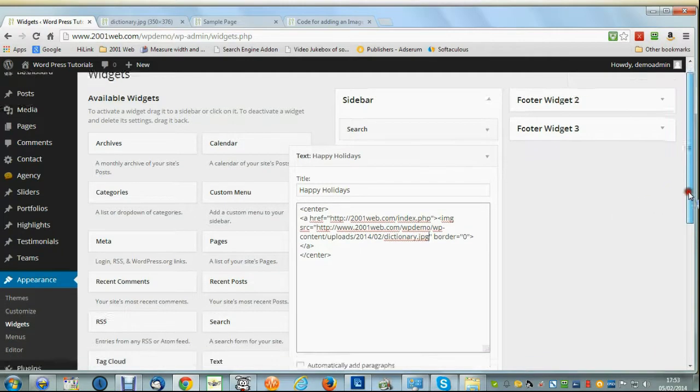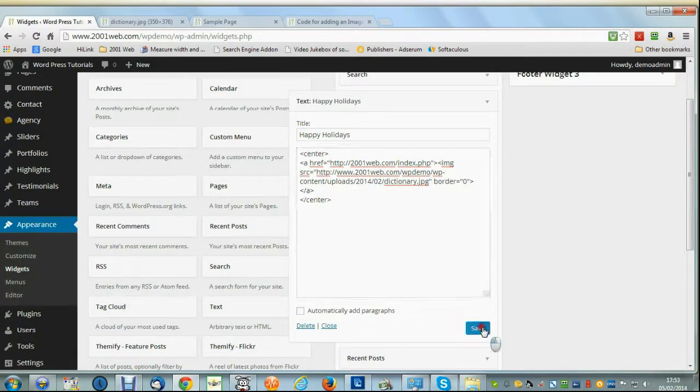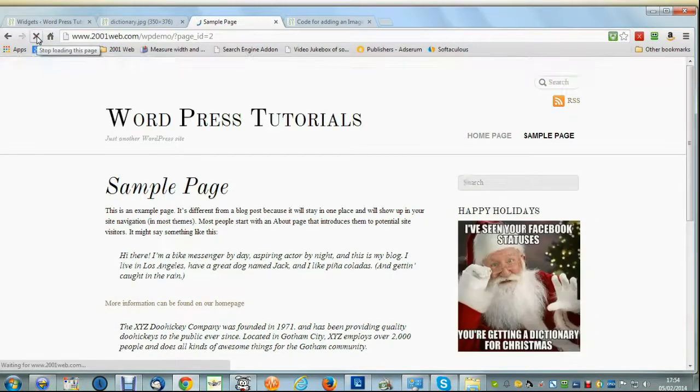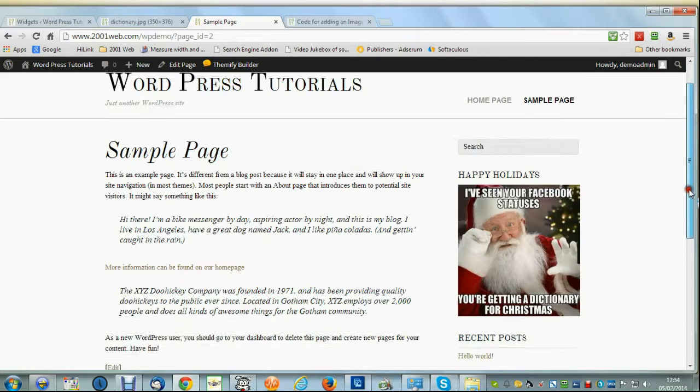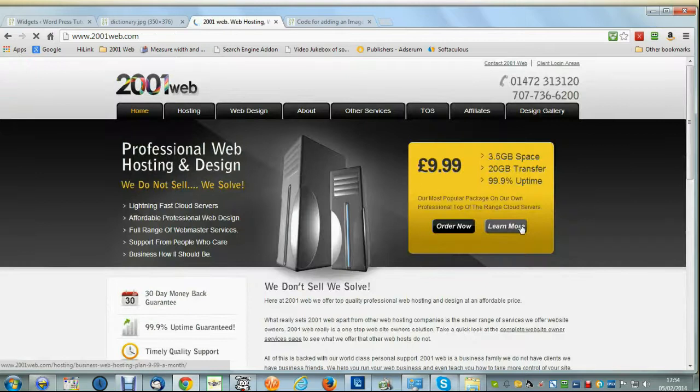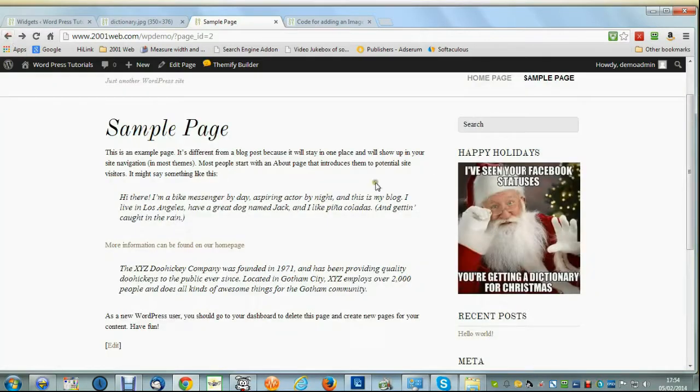So we're now going to click save. And we're going to go and take a look at that on our website. So if we click refresh, there we go. So there's our message to our clients, happy holidays. There's the picture that we uploaded, and you'll see if I mouse over that, it is a link. Now if we click that link, if you remember, we put in 2001web's homepage. So if we click that, it's going to take us to the site. Let's go back, because that's just showing you that it works.